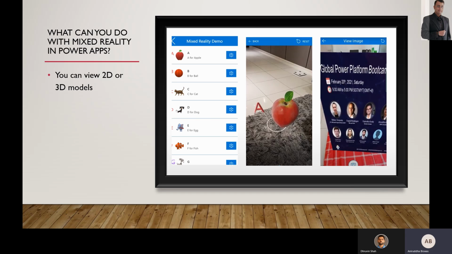One of the apps I developed a long time back, almost 10 months ago, when mixed reality was just in private preview mode. At that time I created an alphabet learning app for kids. I created a few models and uploaded them to Dropbox. From that Dropbox, you can project them on the floor. I will show you in the later part how I have done that.